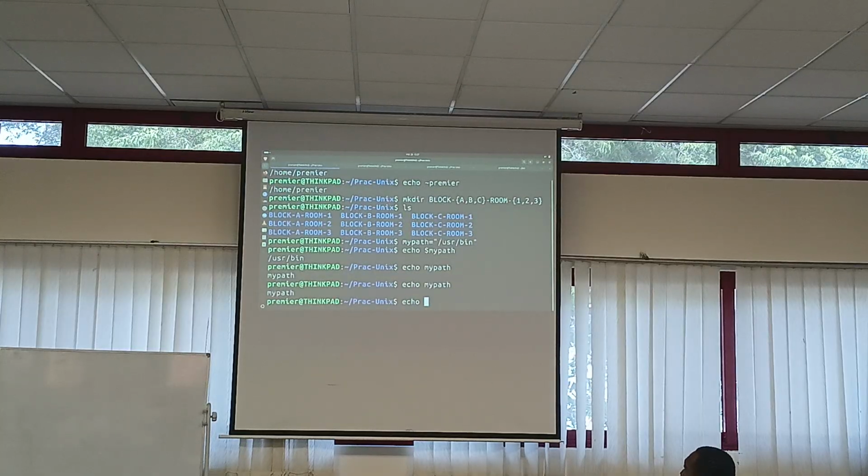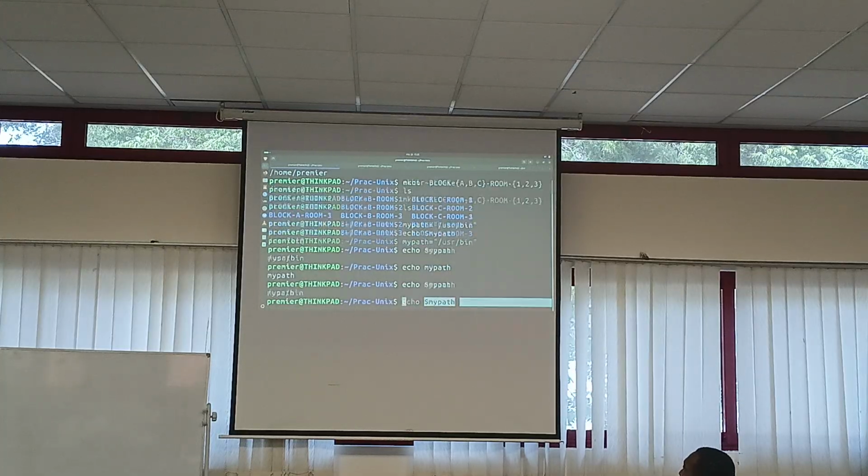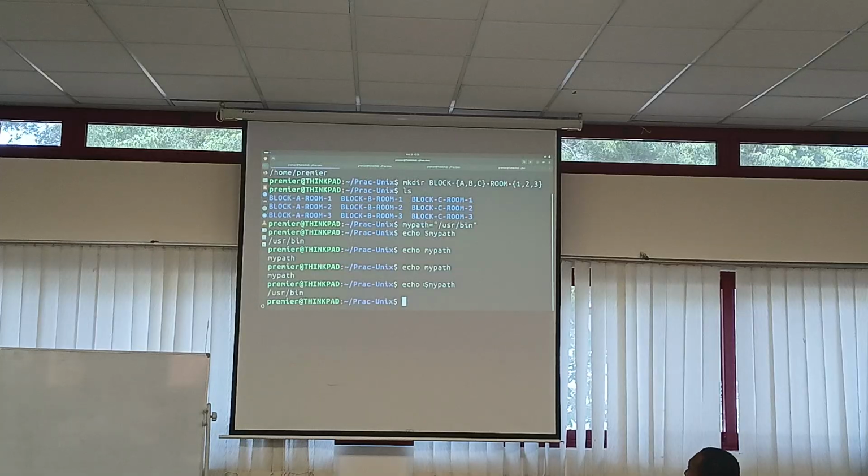But when you start a string with a dollar sign, the shell will perform an expansion on this string before echo sees it. So we have here echo my path, and echo prints what was expanded.